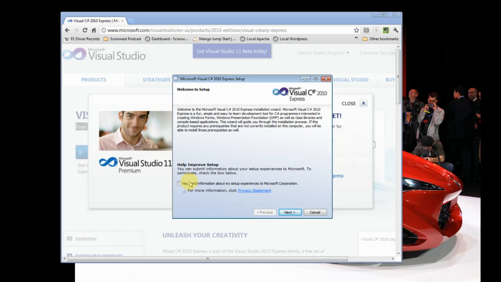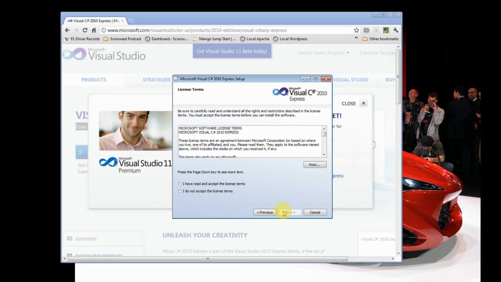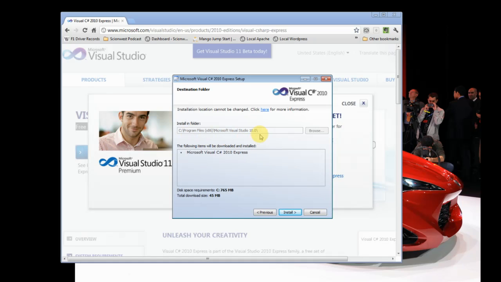You can turn on yes or no if you want to send the information to Microsoft. I usually just hit no, but it does help them out. Yes, I've read the license agreement page through here. This next one's going to tell you where it's going to install. Because I have Microsoft Visual Studio 10 already installed, that's the path it has to go into. As you can see here, the installation location cannot be changed, because it needs to install Microsoft Visual C Sharp to wherever your Visual Studio folder is.